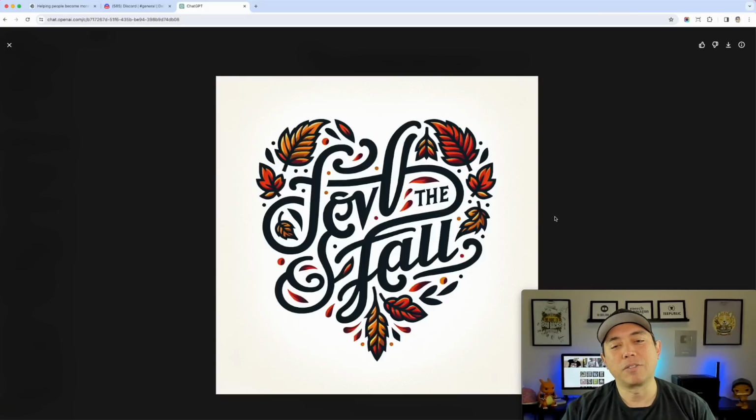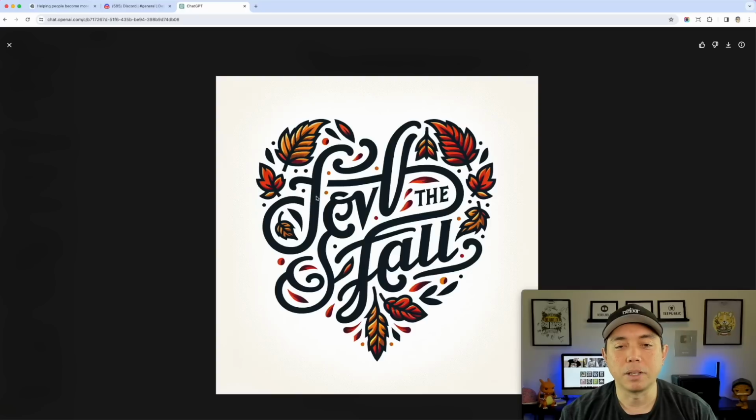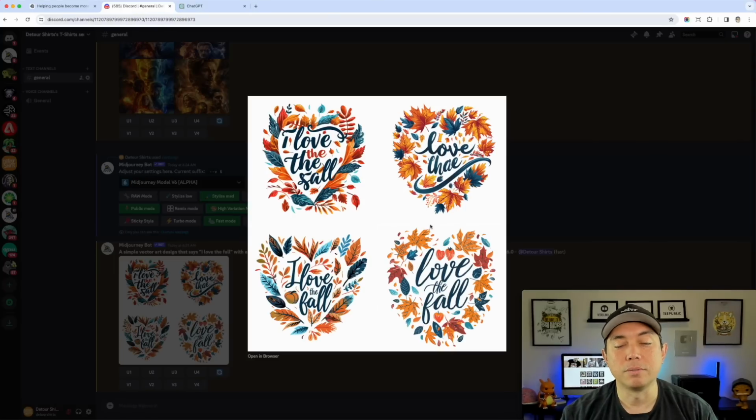So I'm gonna have to give this one a D just because I can't read it. It's beautiful artwork though. If the text was better, I think it would have made a really good shirt if I could have read it, but I can't. So in this case, I'm gonna give this one to MidJourney. All right, so let's do another one.